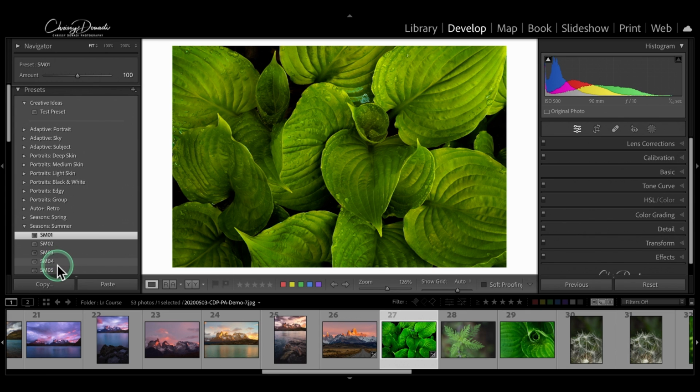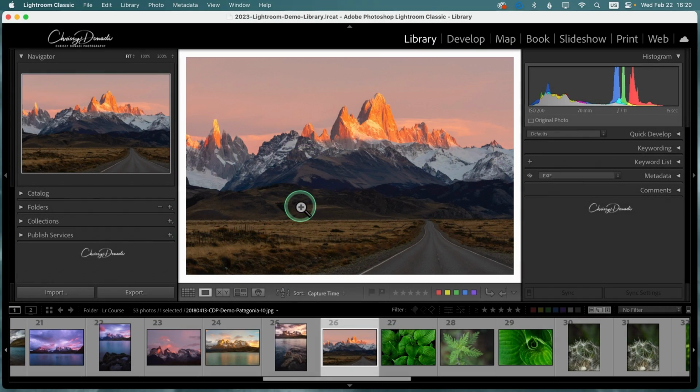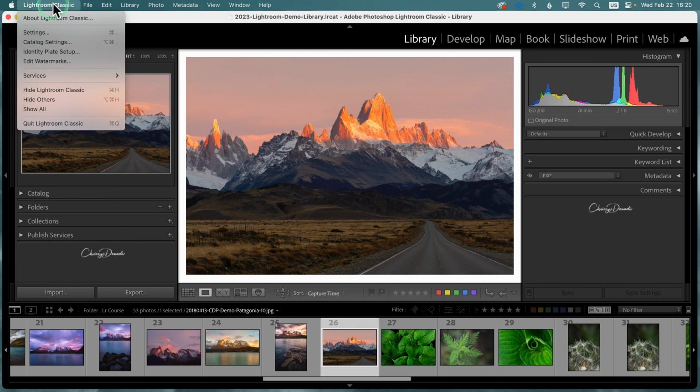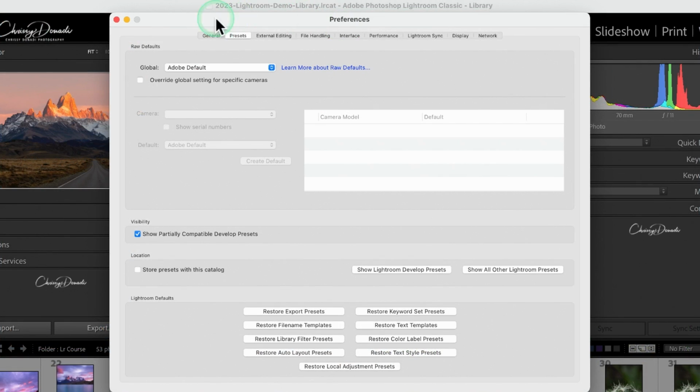Now, when most people hear the word preset, they automatically associate that with editing presets, but there are a variety of types of Lightroom presets. How many types, you ask? Let's take a look. Go to the top menu item, Lightroom Classic on a Mac or File on a PC, and select Settings. Once you click Settings, your preferences for Lightroom open up. On the Presets tab, you can see all of your options. Towards the bottom here, we see Location, and this is the infamous checkbox of Store Presets with the catalog. Across from that, we have Show Lightroom Develop Presets and Show All Other Lightroom Presets.